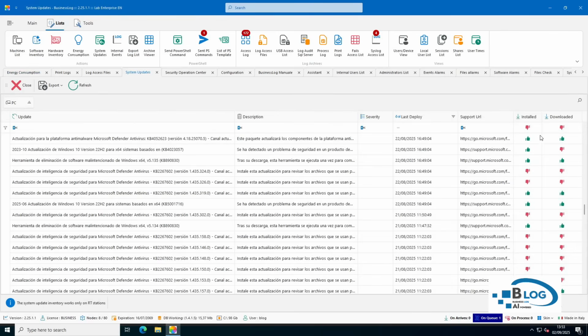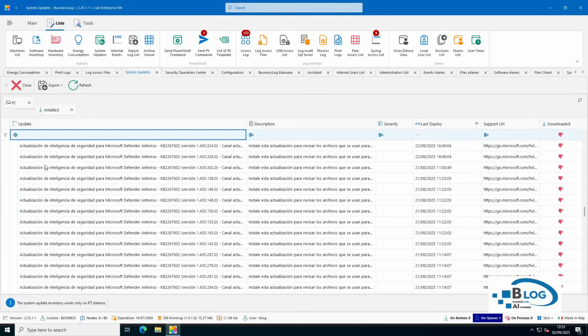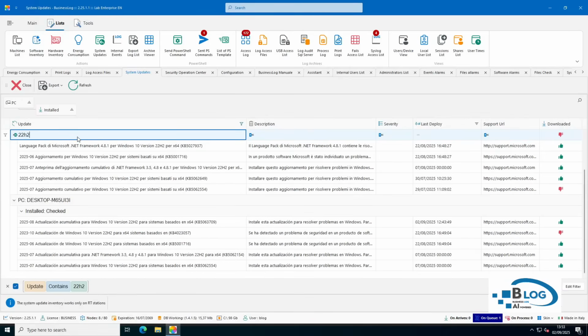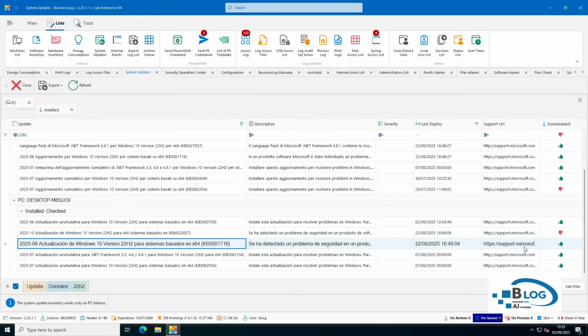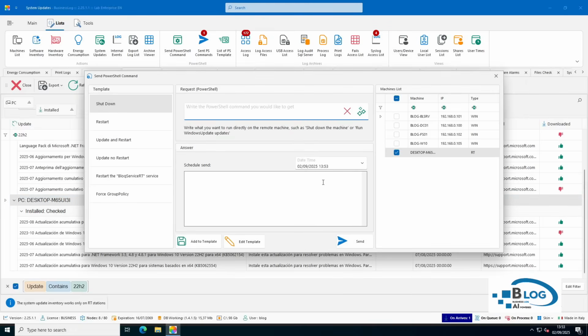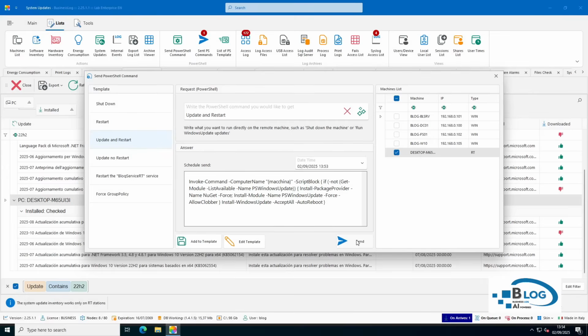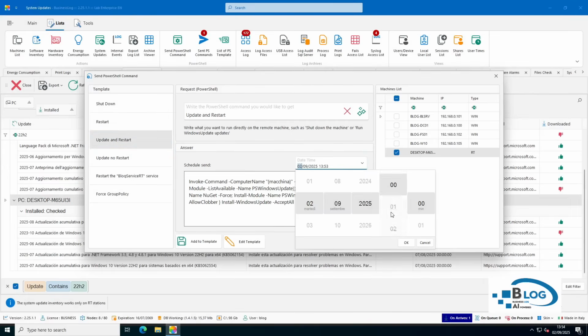System updates available. In this case, we can easily drag the columns and perform a search. We find that important updates are missing, so using PowerShell, we can select the device and send an update command directly to the machine, or, by scheduling the sending, we can also send it to other devices.